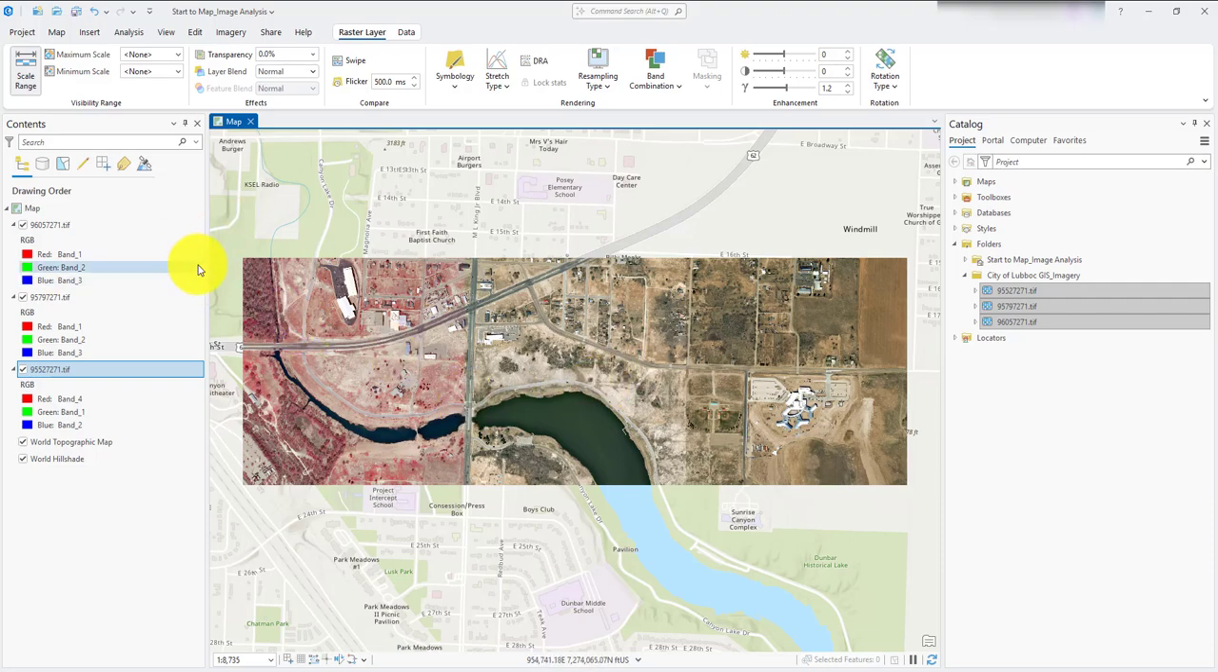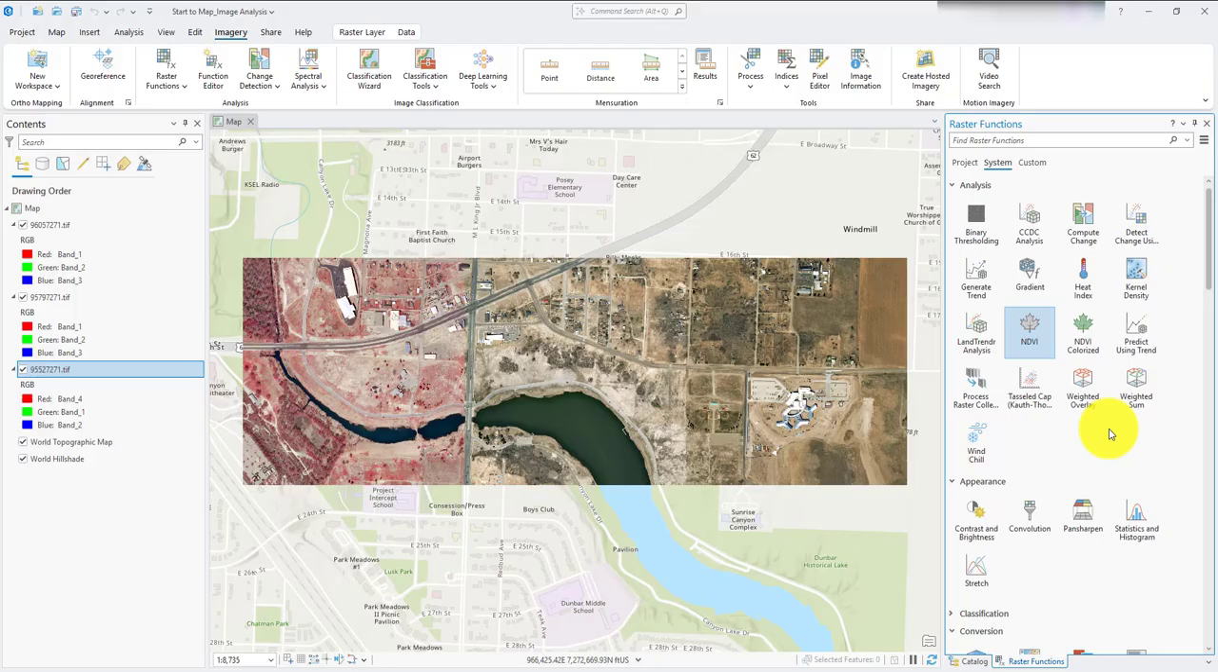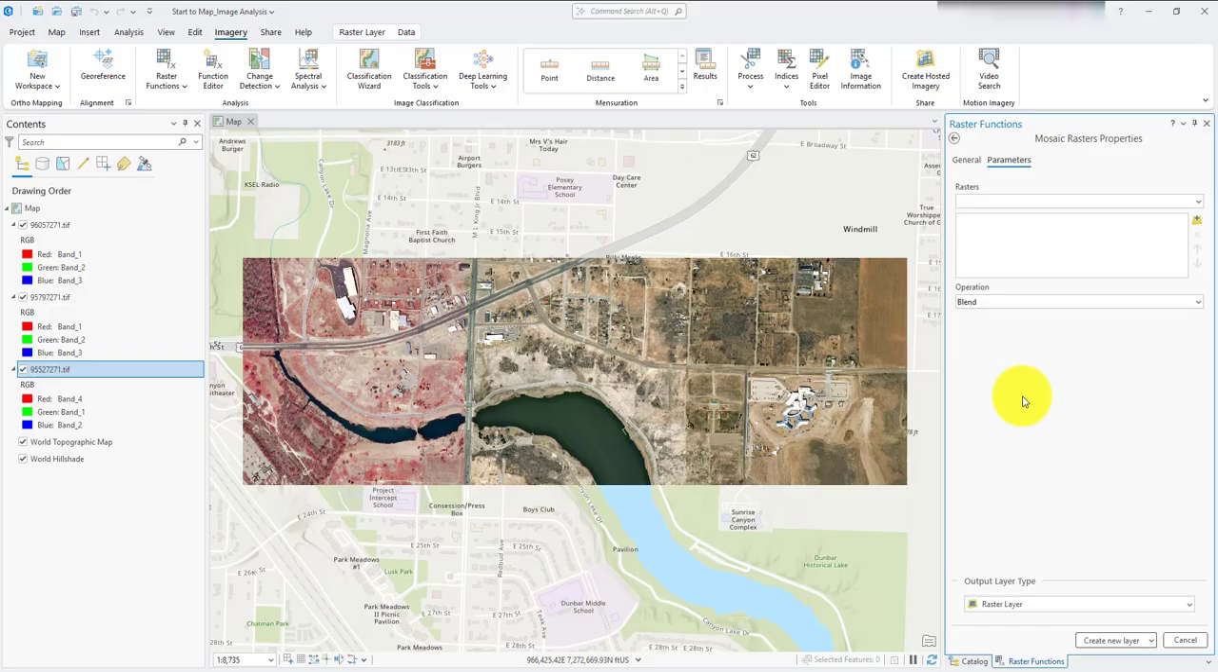So let's start with one of the most common functions that you can have, which is mosaic. If you go to imagery right here, you'll find almost all of your raster functions over here. So let's click on raster functions, and you see a new window will pop up. Let's search for mosaic. So you have mosaic rasters over here. Let's click on that, and it asks which rasters it should include for mosaic.